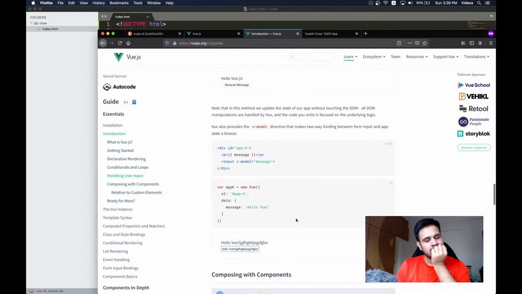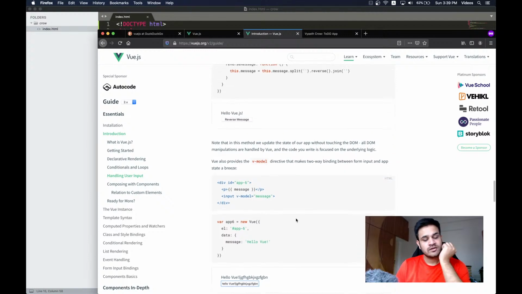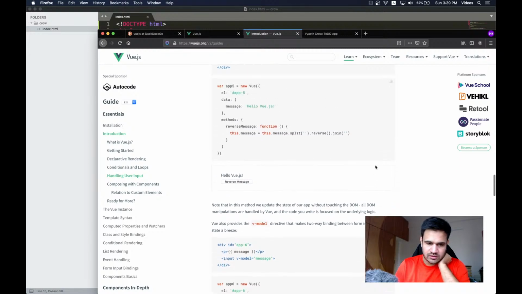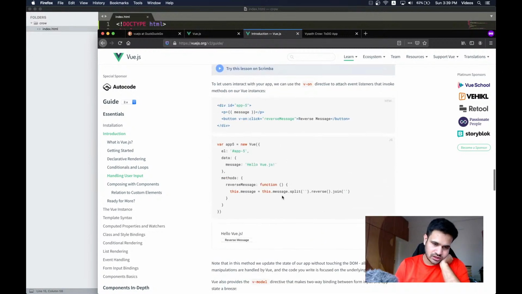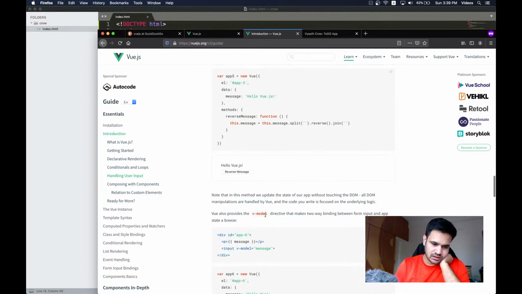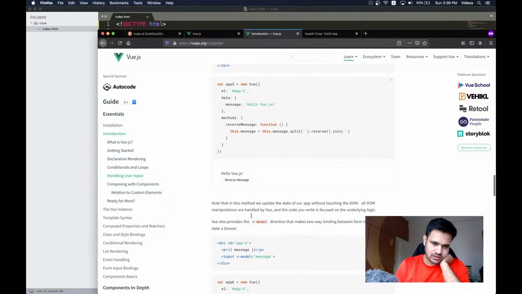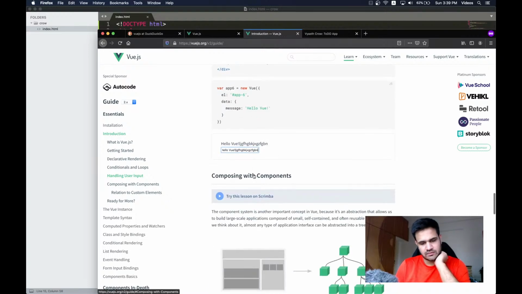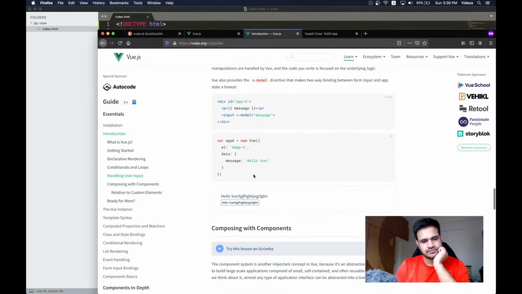No, I don't need a model. Do I need a model? No, I don't need a model. We also provide the v model directive that makes two-way binding easy between form input and state. Okay. So this is basically method and data. I have to just fix them, but I don't need to do it right now.